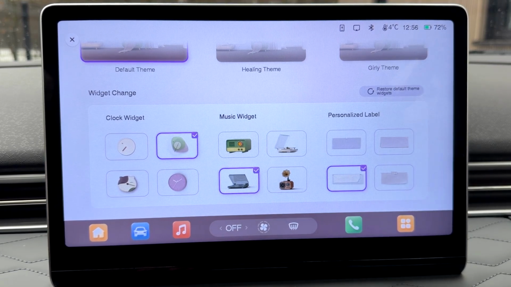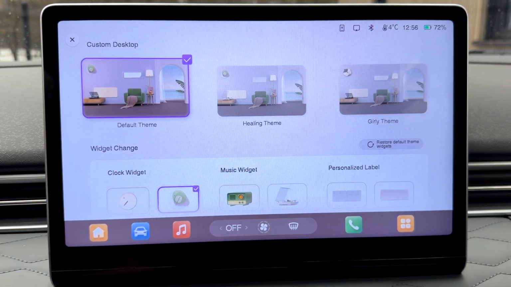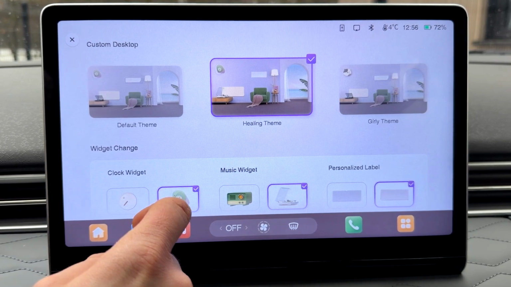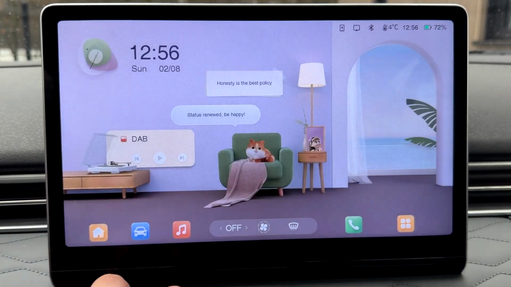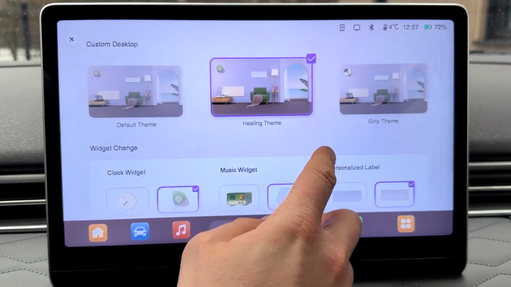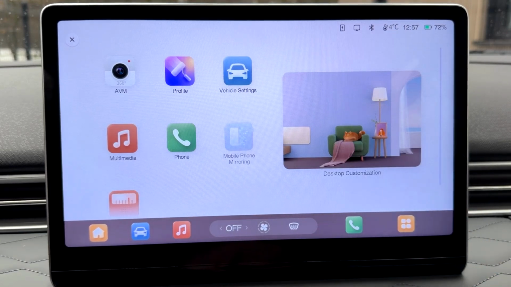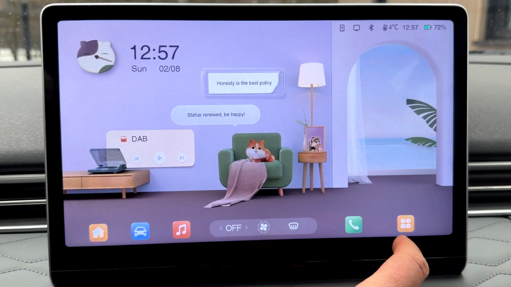All right, here you can use a few interesting things. You can change the custom desktop theme. It could be default, it could be healing. Let's see how healing looks like. This is the healing. You can set up also the Girly theme. See how it looks. Or go back to the default one.